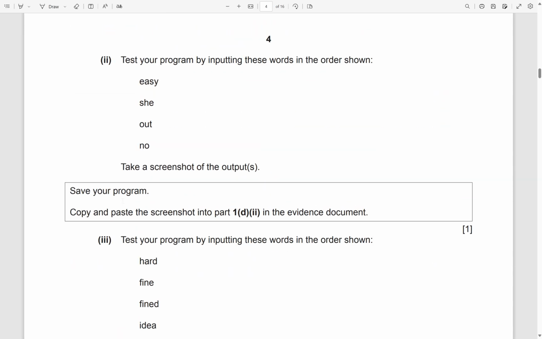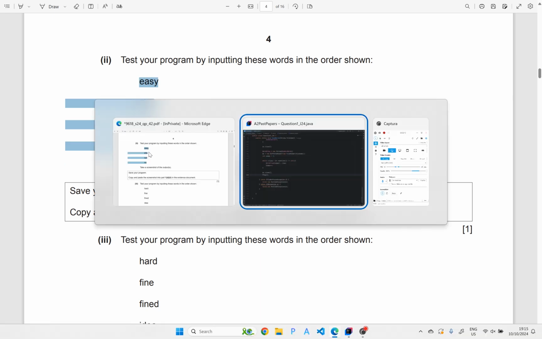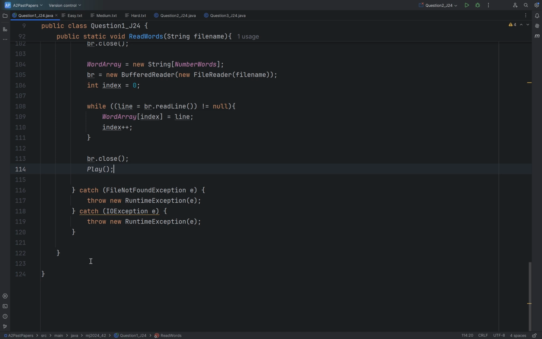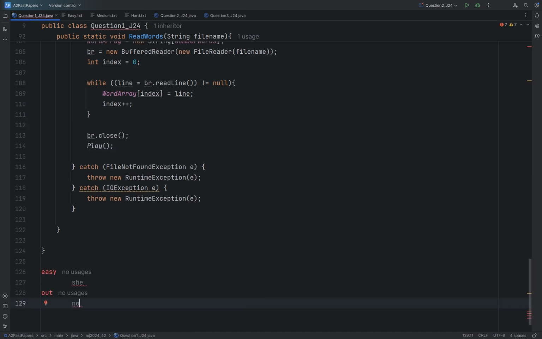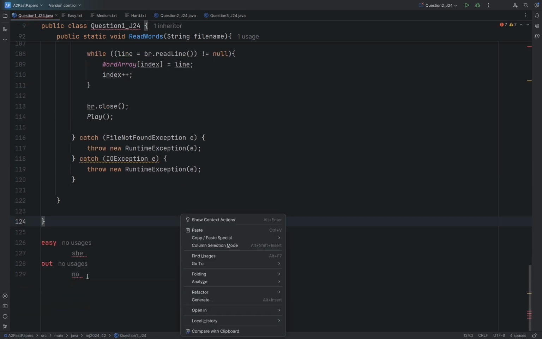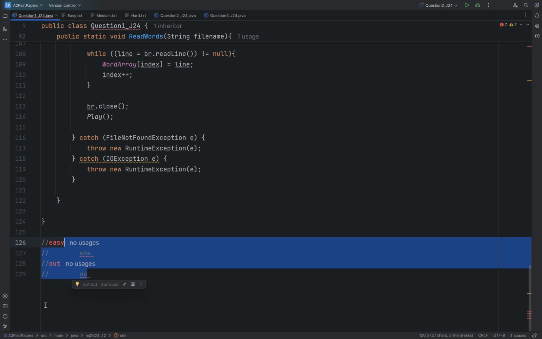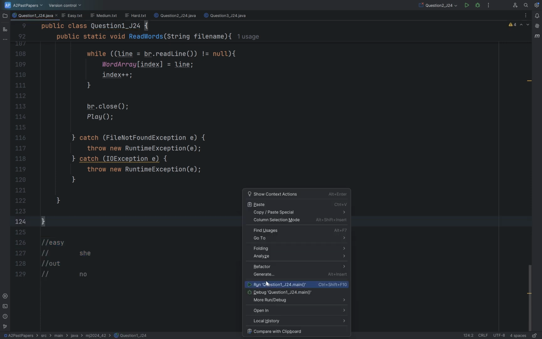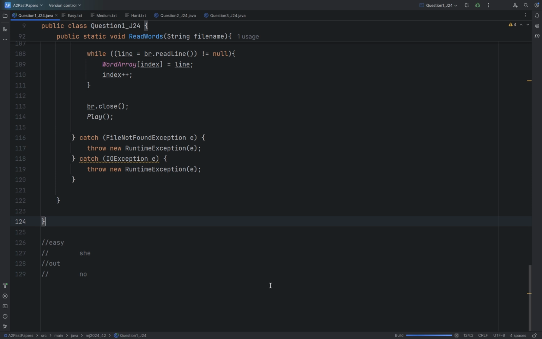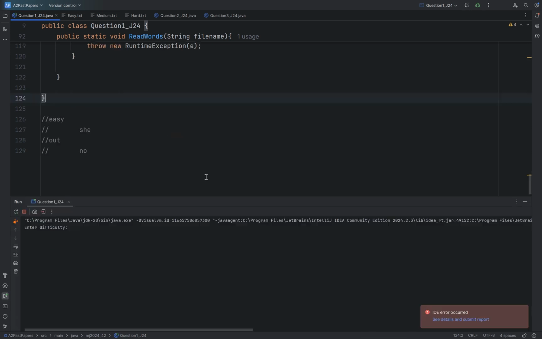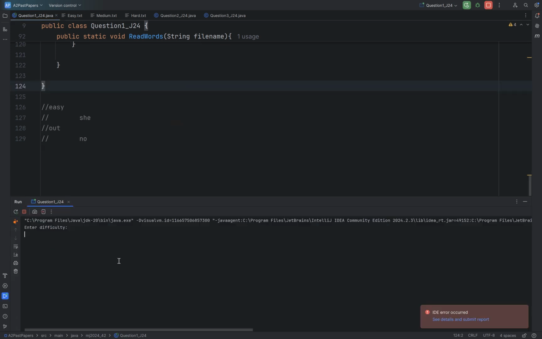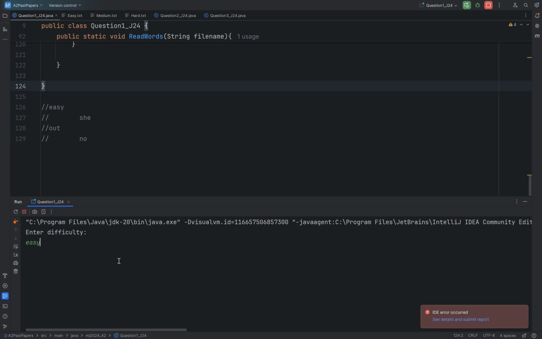Right, then test your program by inputting these words in the order shown. Okay, so let's just copy these. Let me paste them down here. Okay, it gives me an error because I've just got those strings at the end. Let's just run this then, and hopefully it should work, as long as there are no silly mistakes. So enter difficulty, let's just go easy. Okay, main word house, number of answers, that's fine.